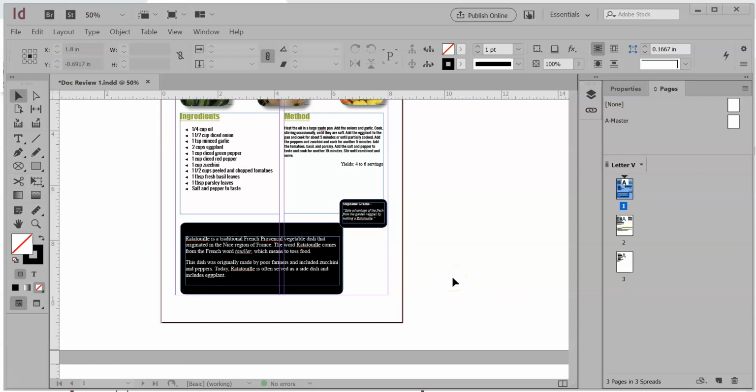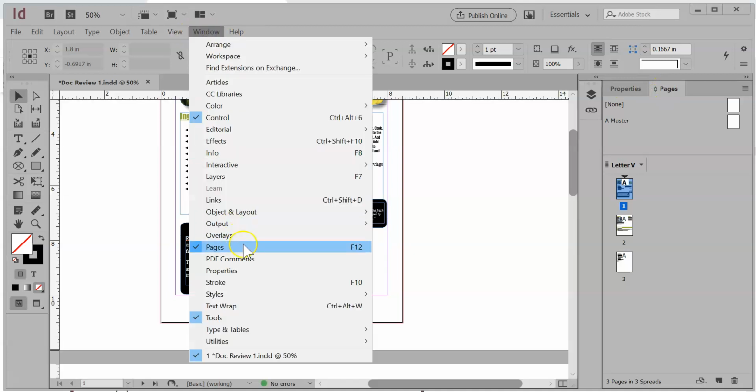And in this 5-minute tech tip, we're going to learn about InDesign, how to put in page numbers, and how to do it using the master pages. So you want to make sure that you have your Pages panel open. If you don't already, go to Window, go to Pages.